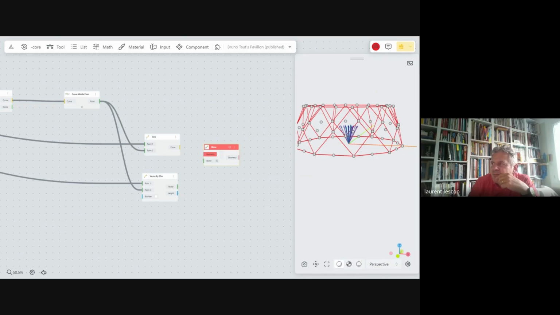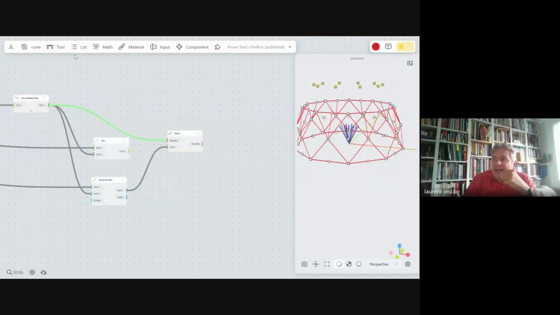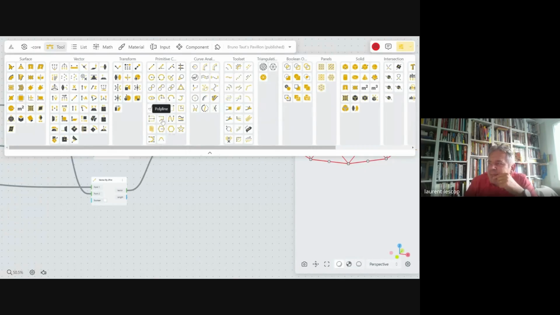Here, geometry. So this is what I want to move along this vector. Okay, so I've got my next level, and it's again polyline.